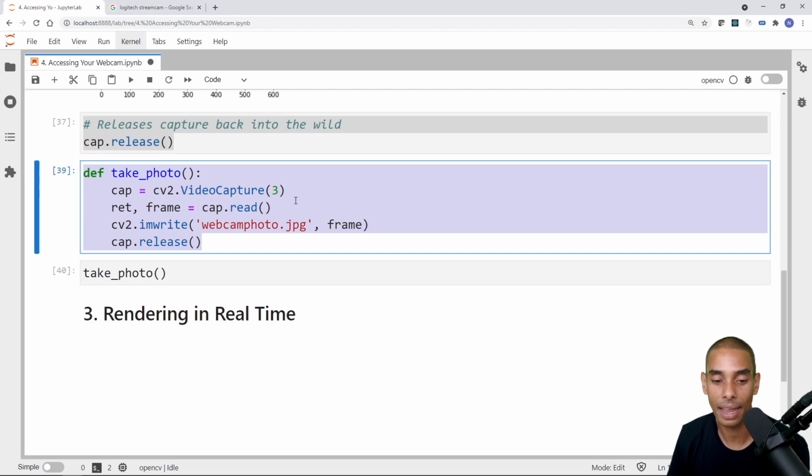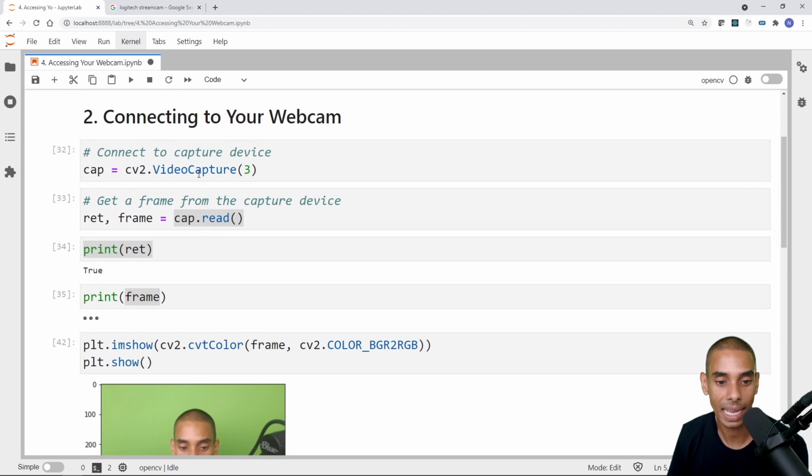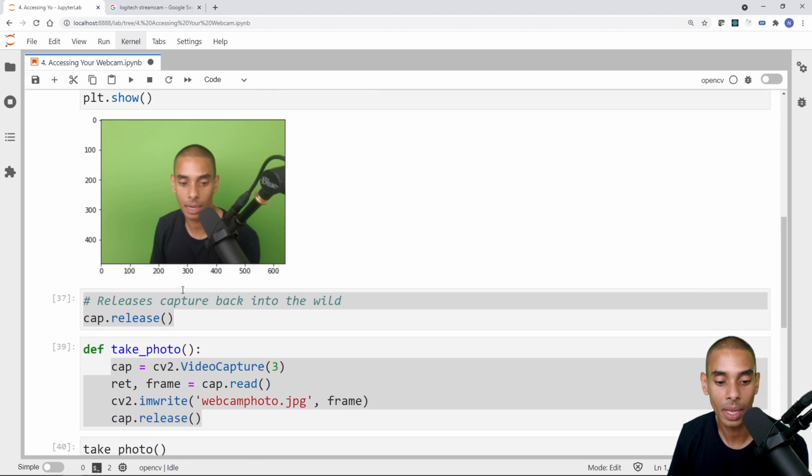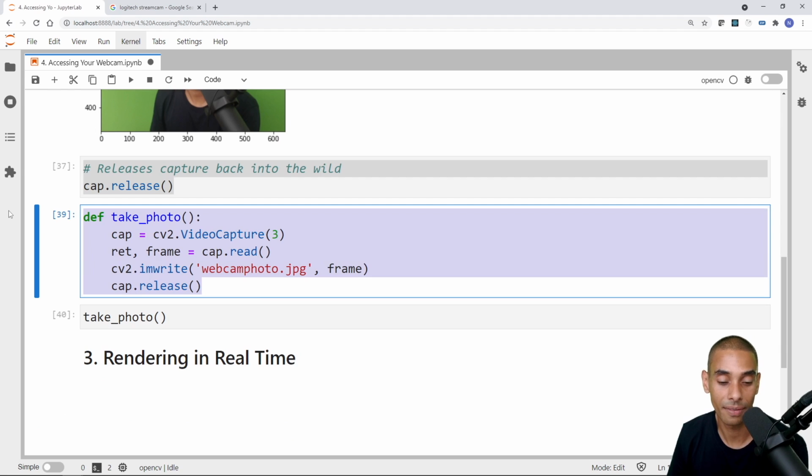And we quickly wrote a function to be able to take a photo from our webcam. Remember, all we've done inside of here is take everything that we learned from up here and pack it into a function to effectively write out our photo from our webcam.